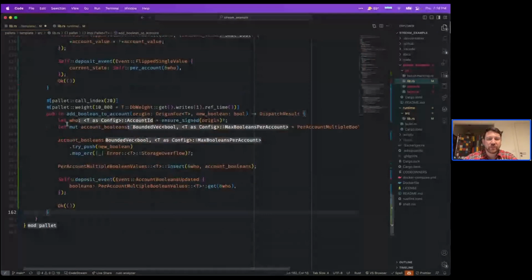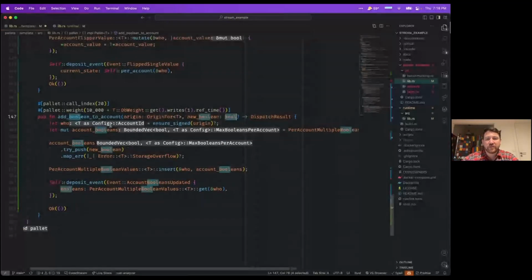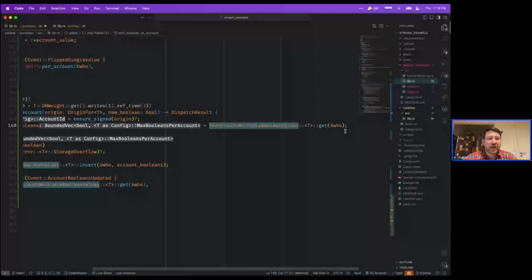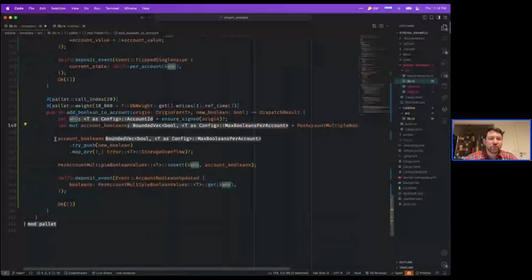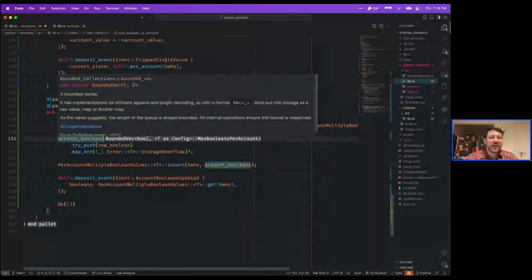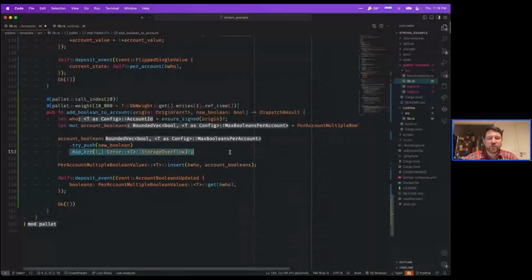It's going to take our origin again, so who, and it's going to take a Boolean to add to it. We can see here we can get our list of Booleans, and then we have this try push. So this is going to try and push this new Boolean into our bounded vec. You see here we've got our bounded vec of Booleans. And if it can't, then it's going to throw this storage overflow error. So that means if it hits this max Booleans that we specified, then it's going to hit an error.